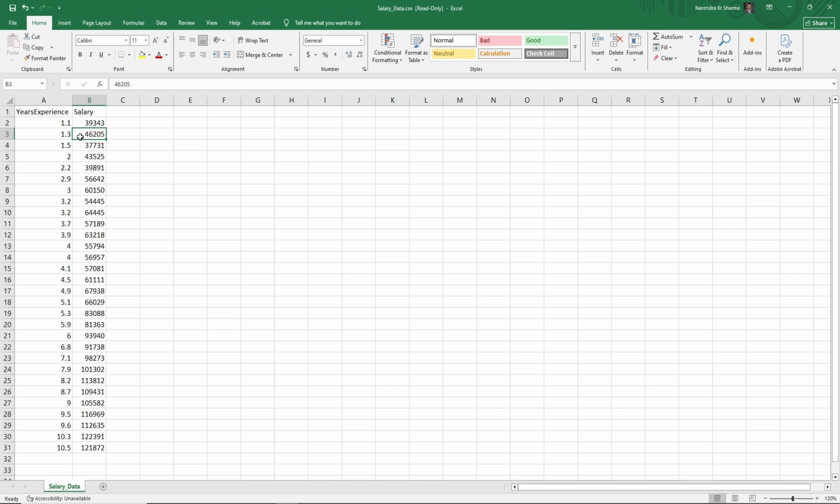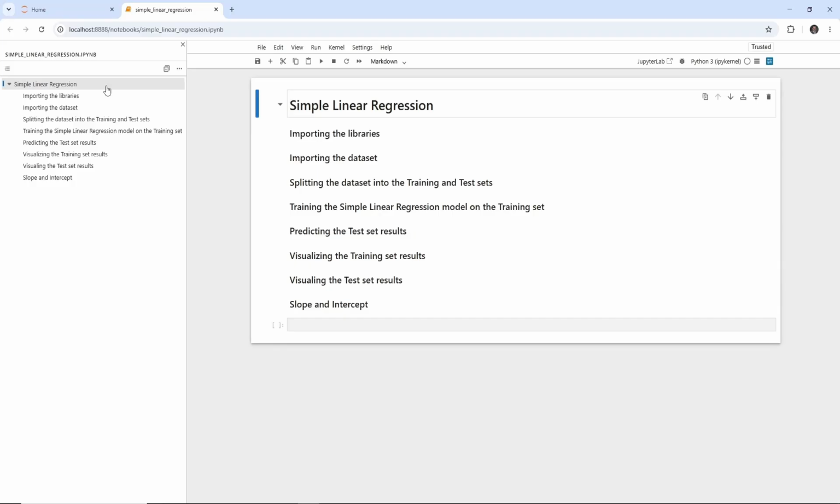Let's go to our notebook and implement our first machine learning model. First step is importing the libraries. We are going to import 3 libraries, which are NumPy, Pandas, and Matplotlib.